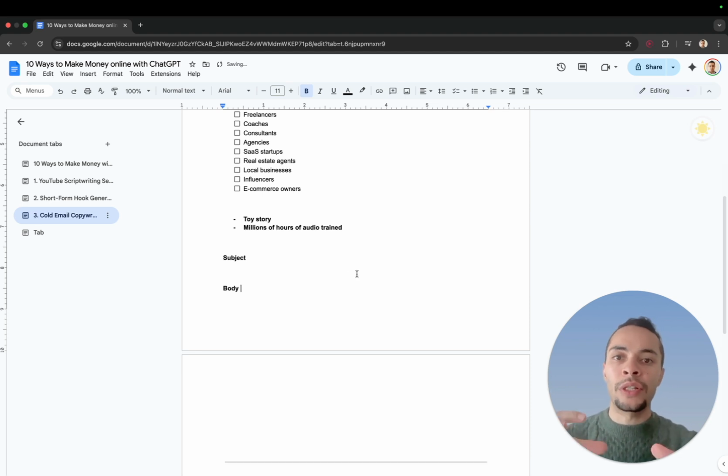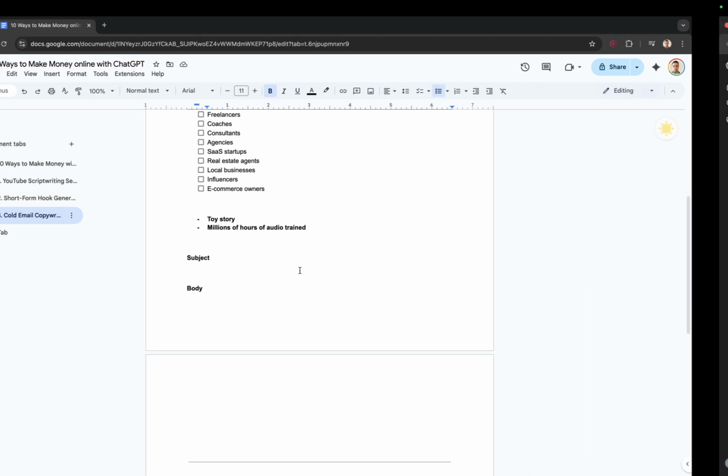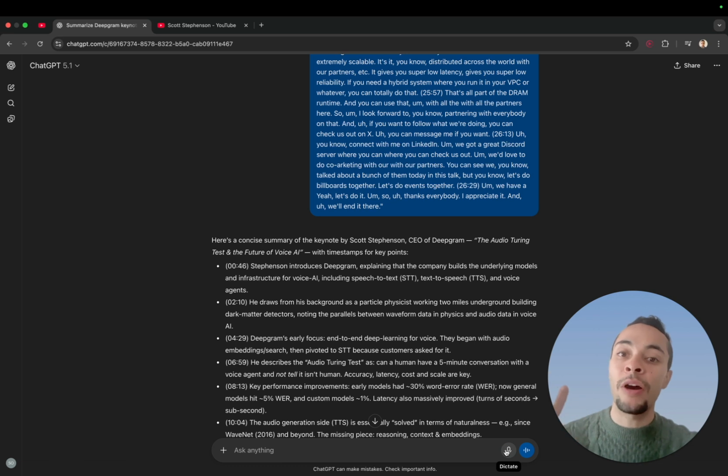Now, the body actually really doesn't matter. What you want to do is create the email based on the actual subject, and the subject needs to be personal so that the individual can actually respond. Right now, we want the subject to mention something about Toy Story or the millions of hours trained. So let me go and use ChatGPT to help us.